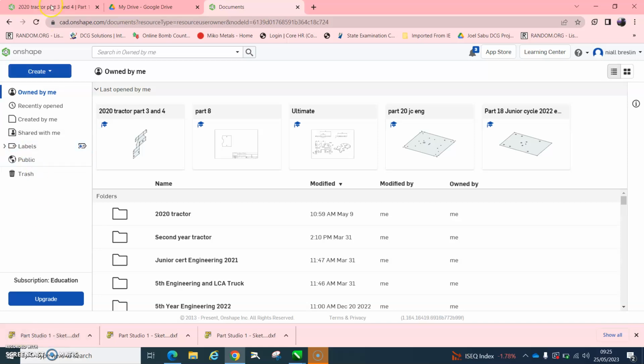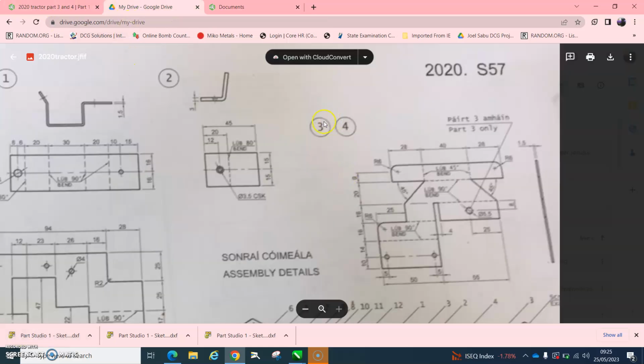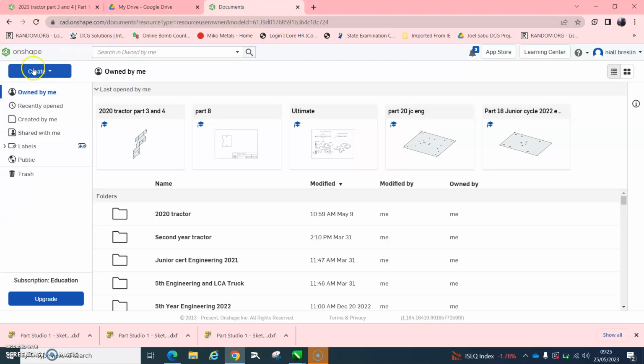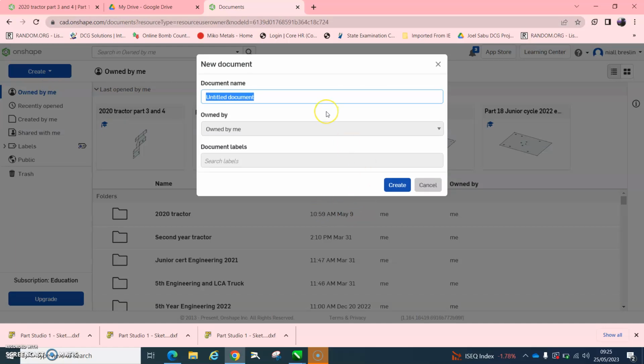So in this video, we're going to show you how to draw parts 3 and 4, the two mud guards for the tractor. So go into your Onshape, create document, part 3 and 4.